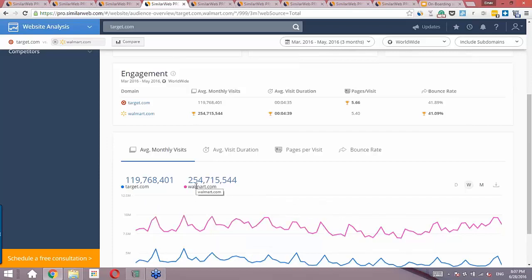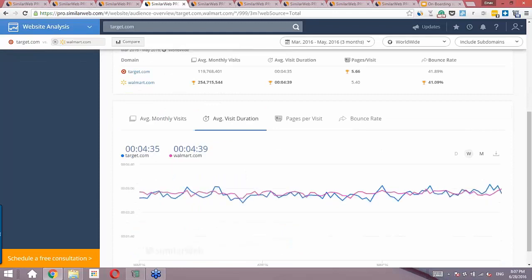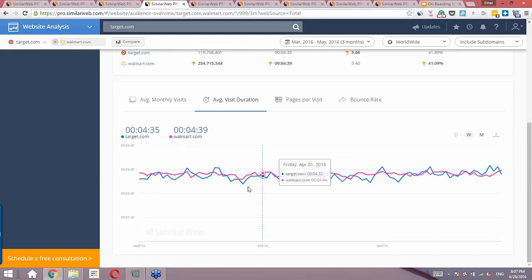So let's check out the average visit duration. We see here that the two sites are neck and neck. This tells us that users spend a similar amount of time on both sites. In the e-commerce industry, the goal is to increase the visit duration for the visitors and encourage them to visit more pages on the site. So let's check the pages per visit.